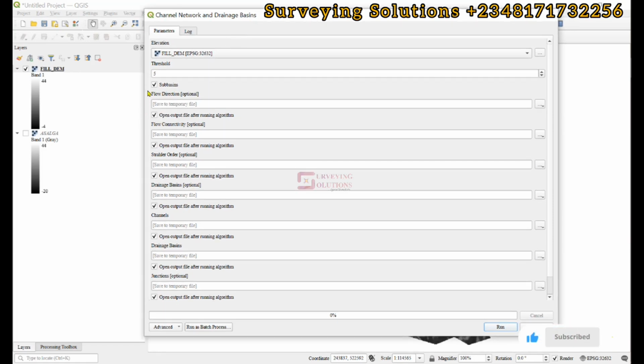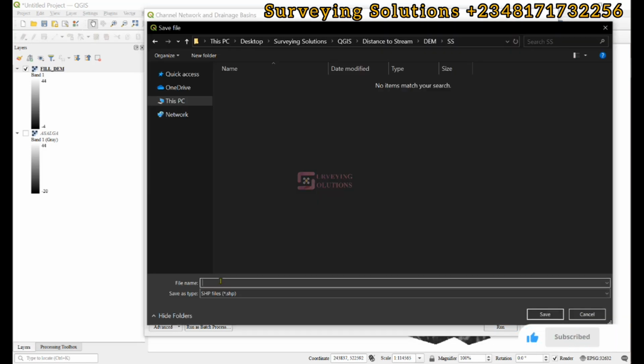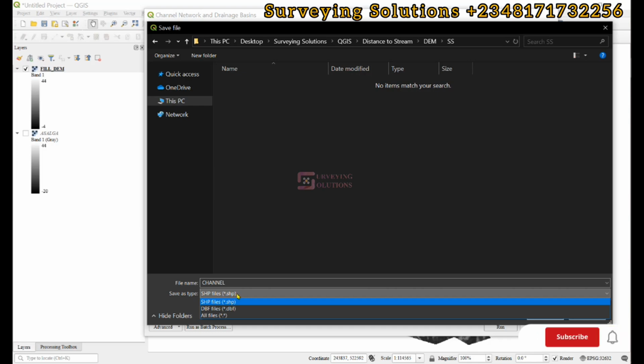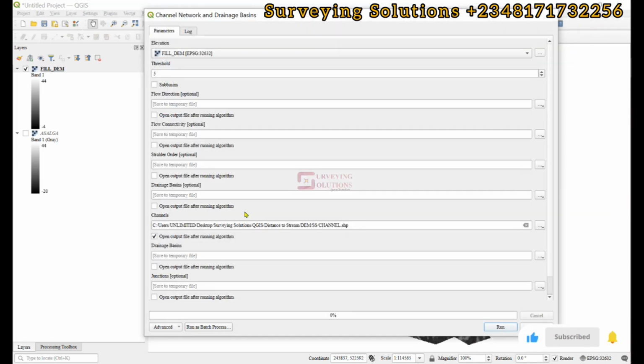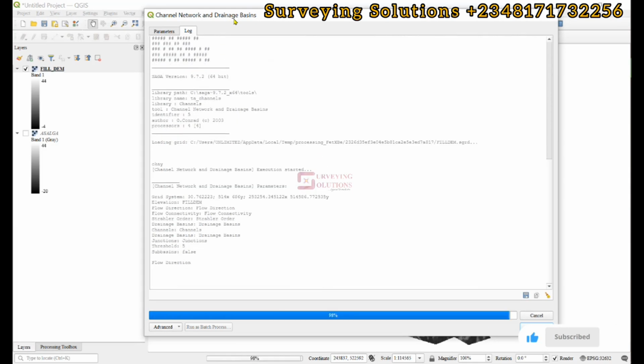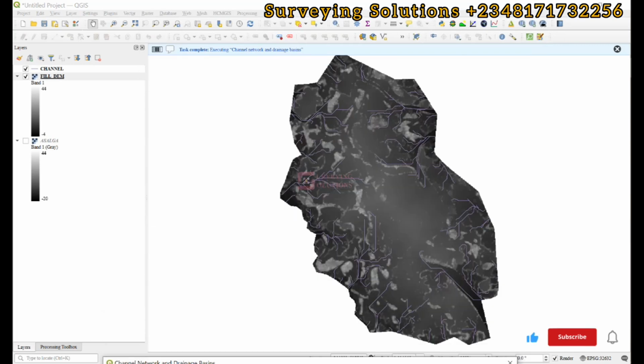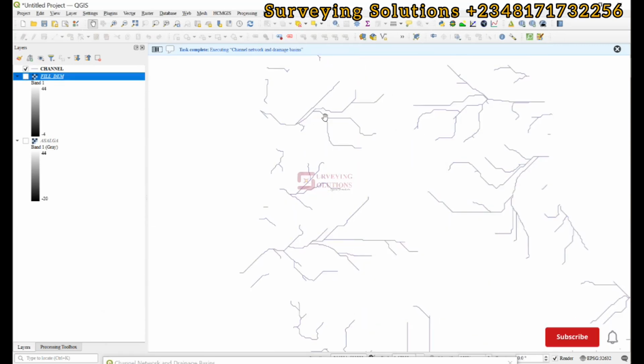Then we also have some other tools that we run, so we need to uncheck them. What we need is basically the channels. So we uncheck all of these other ones. So we leave the channels and then we uncheck this, right? Good. So basically what we need is the channels. So we save to file. So let's call this the channel, right? Good. So it's actually a shapefile by default, and then we click on save. We can run now. Good. So we have our results. We can turn this off and then we can see the different channels, right?